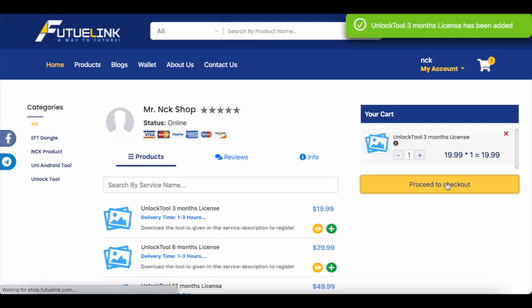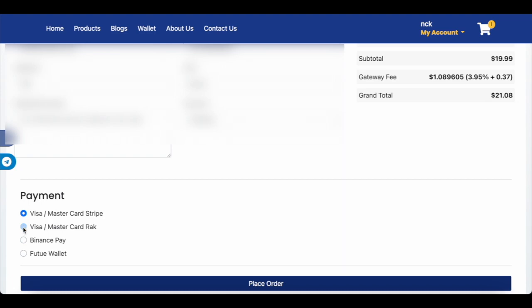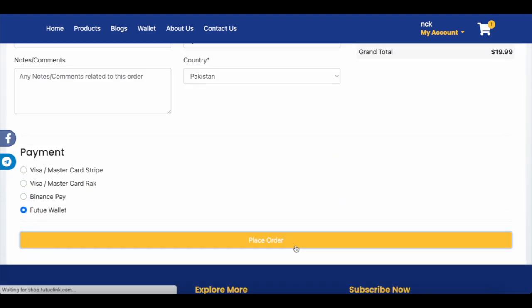Click on Proceed to Checkout. Now put all the billing details and then choose the payment method you want. We have Visa, MasterCard, Binance Pay and Future Wallet. Then click on Place Order.